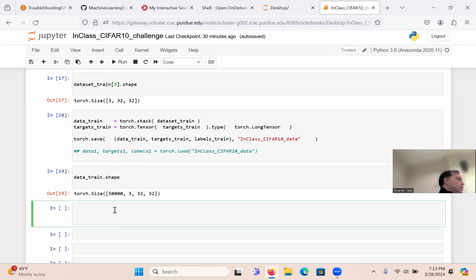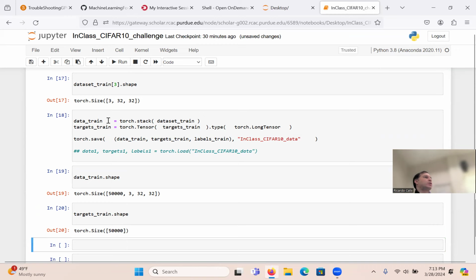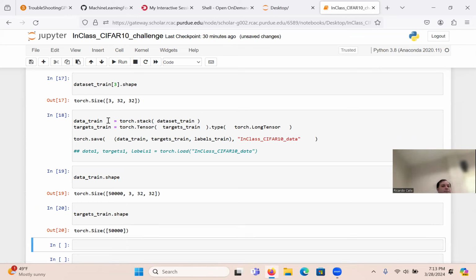All right, so now let's print the shape for the targets. So I'm going to do targets, targets train dot shape. And this should be 50,000 as well. But it's a torch object, and we have basically here our labels.